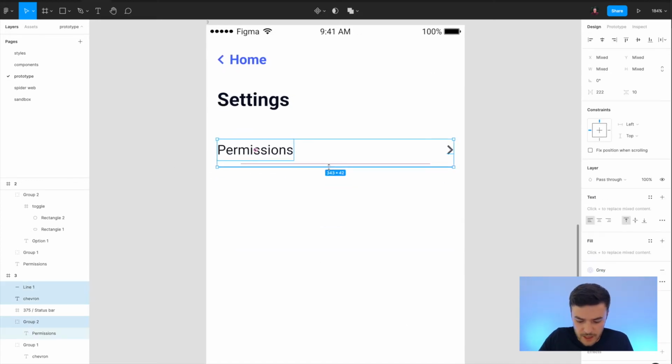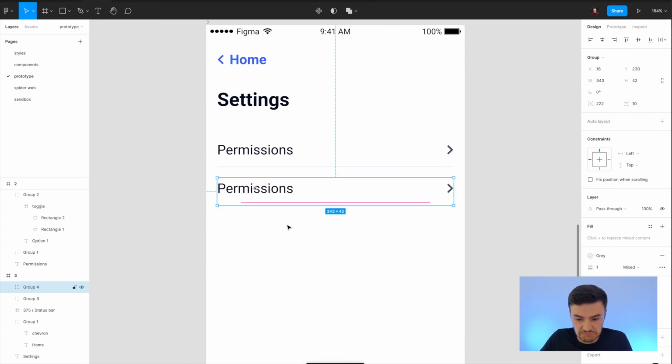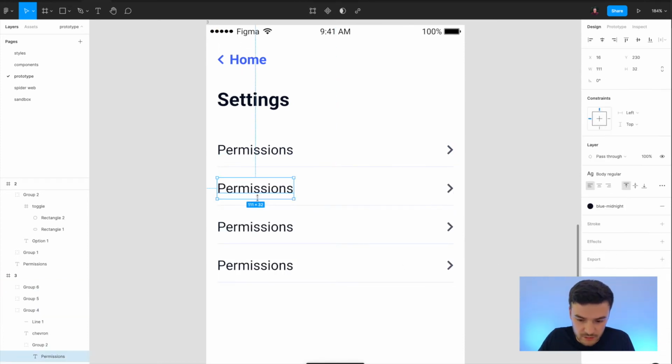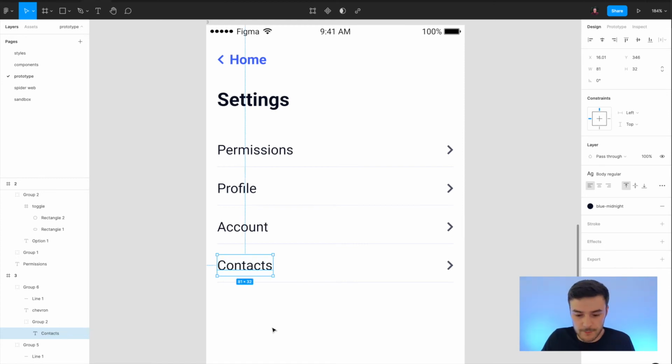And there's a few pages. I'm just going to group that and duplicate it. There we go. Permissions. What else we got in here? I don't know. Profile, account, and I don't know. What's another thing we could say? Contacts. Yeah, some bad examples, but some examples nonetheless.